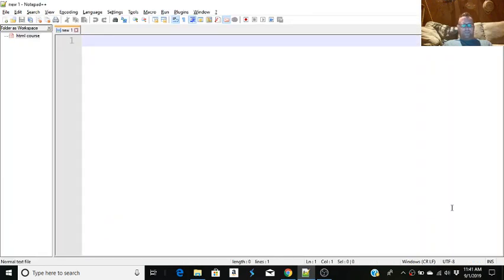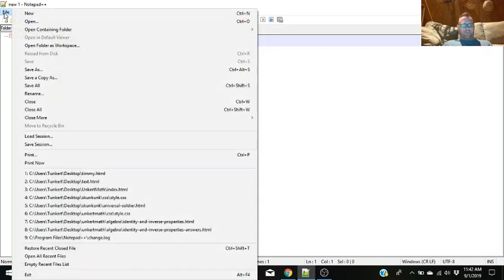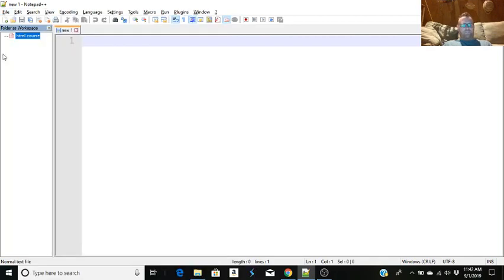Hi, Mr. Unkert here, and I am doing a video on a first course I'm going to do in HTML. So you'll see here I have a text editor open. This text editor is Notepad++, and I have a folder I've selected on my desktop as a workspace. To do that, you go to File, and just Open Folder as Workspace.